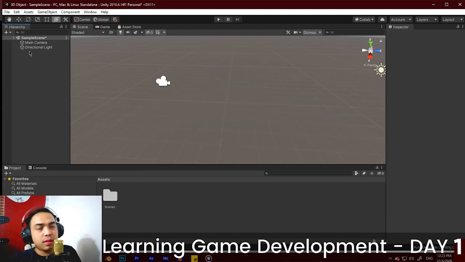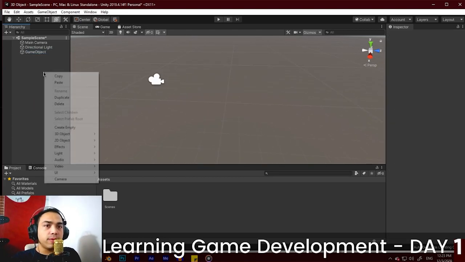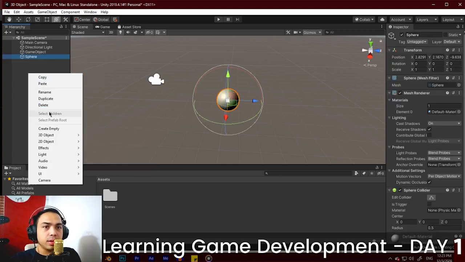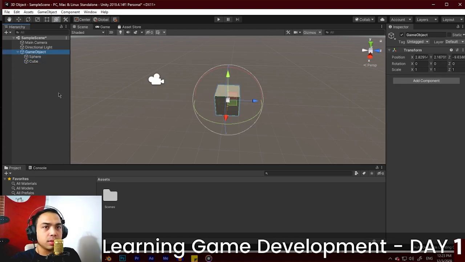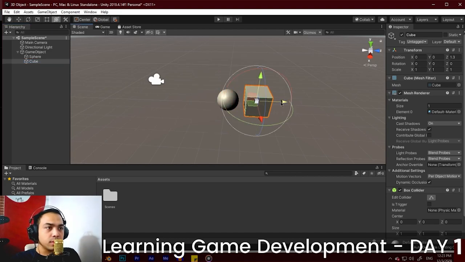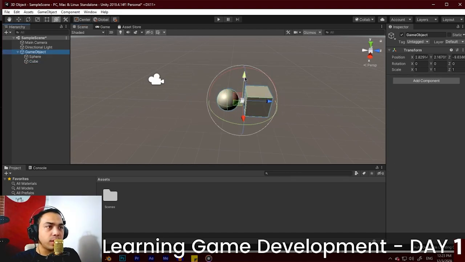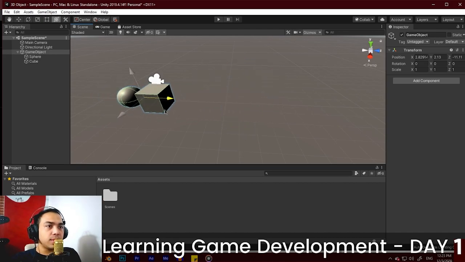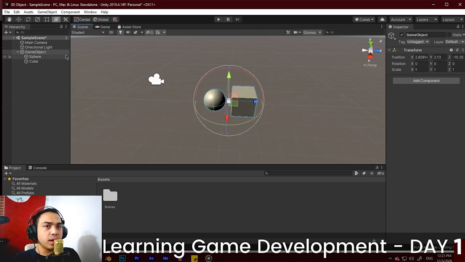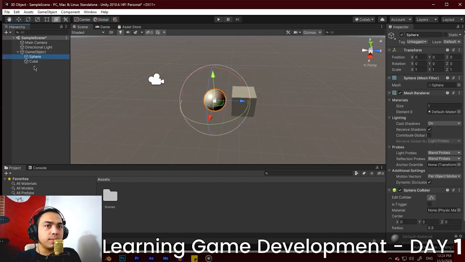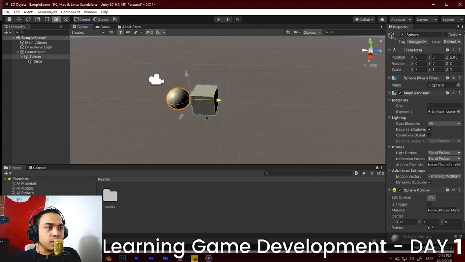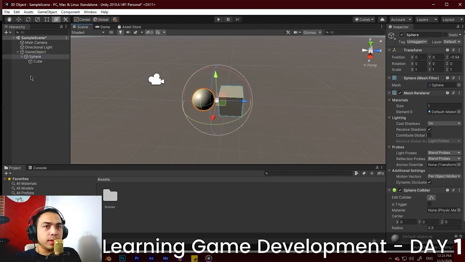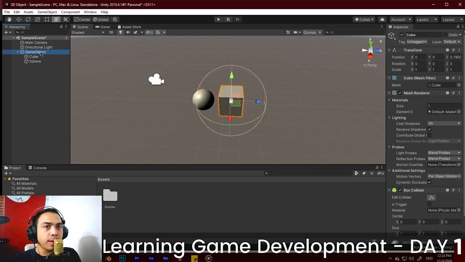Let's delete this and create empty. Okay, so if I have a sphere here, and if I have a cube, I can join these two inside a game object. Let's move the cube first. I can join the two in this game object, so I don't have to click them separately. See, I can move them around with them being the same child of the game object, unlike what we did before, where we put the cube inside the sphere. So when you click the sphere, you can also click the cube. But this time, they are both children of the same parent, which is the game object.